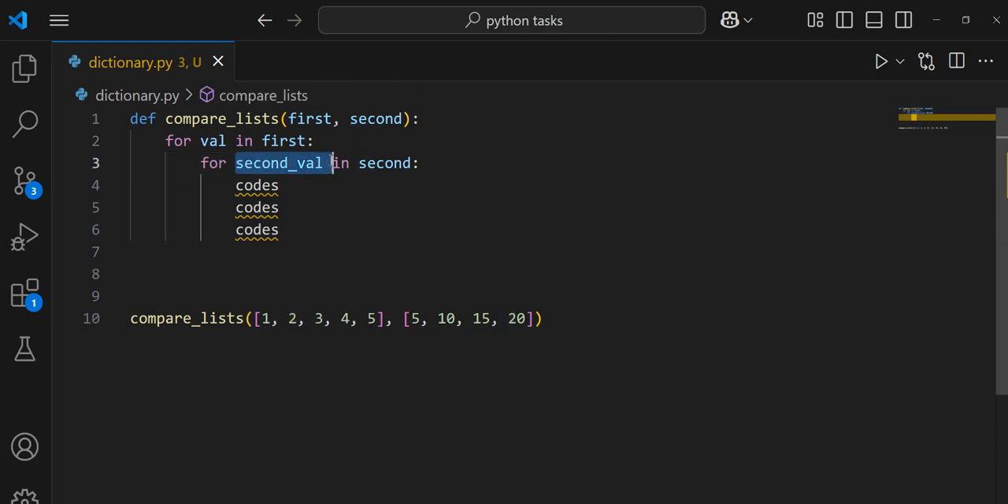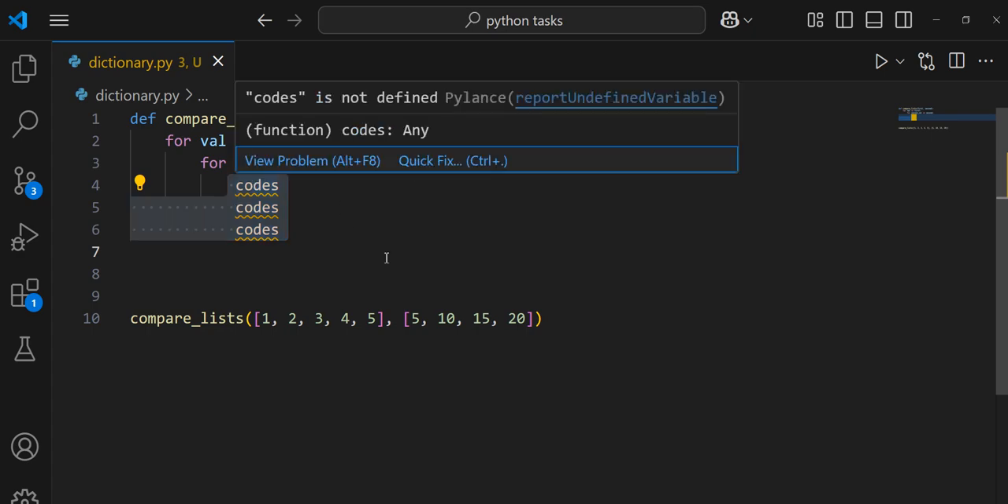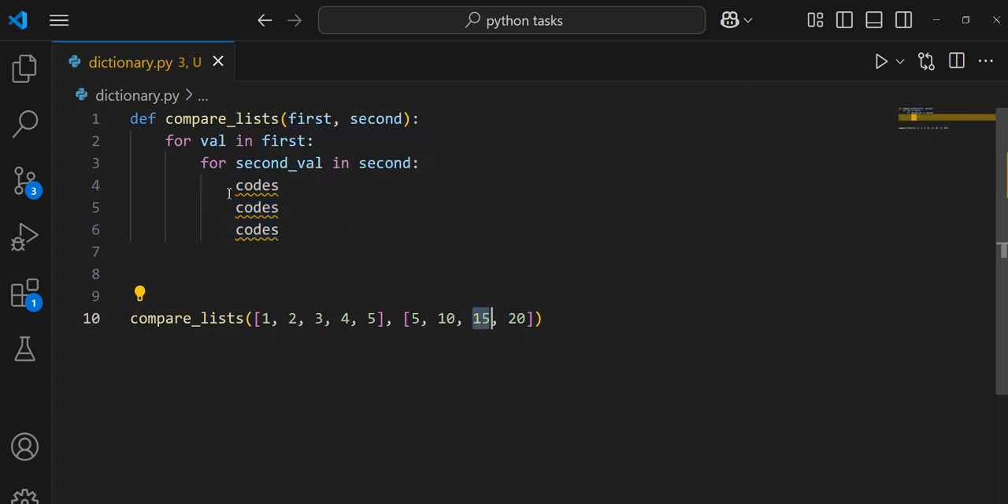Then, for this second var, we also start again from the beginning. It will first be this, and it will run all of these codes. So the second var becomes this, run all of these codes. The second var becomes this, run all of these codes. The second var becomes this, run all of these codes. When it is done, var becomes the next value here. On and on like that.